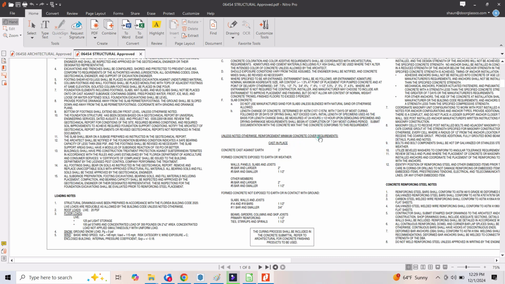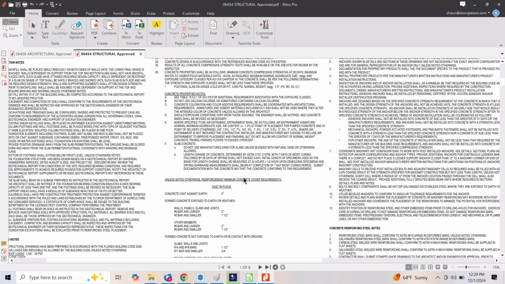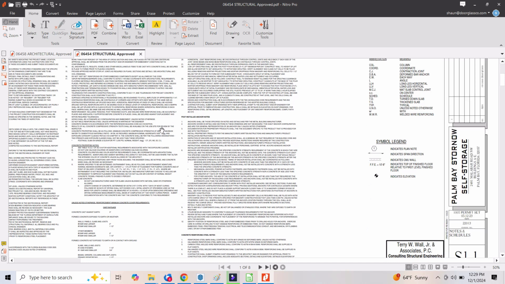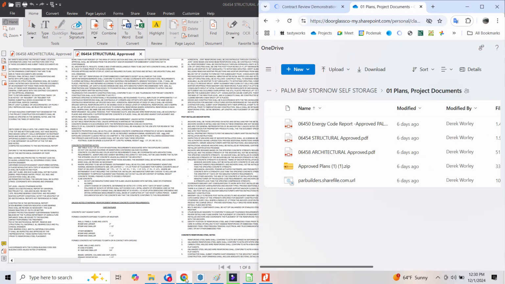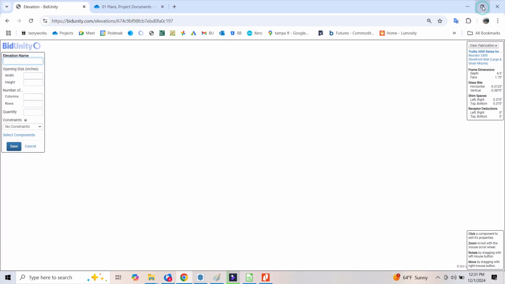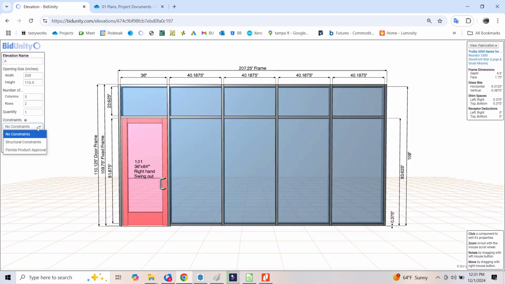You'd be all set. So for our purposes, I'm going to assume that the design pressure is 50 pounds a square foot. And for this project's location, that's not too terribly unreasonable. So now I have to go back to the proposal, back to elevation A. I already have drawn this. I'm going to put in here in the structural constraints 50 pounds and 50 pounds.